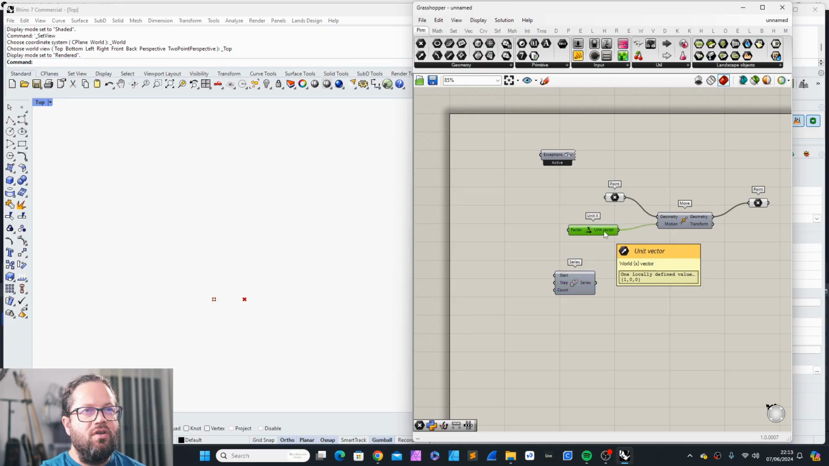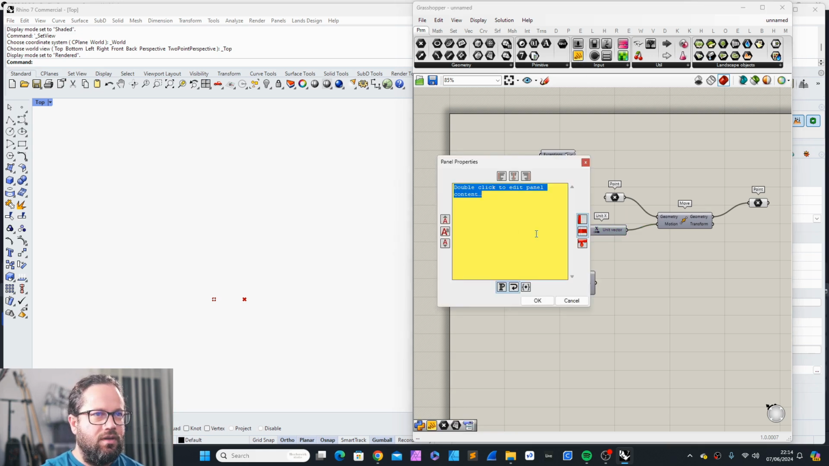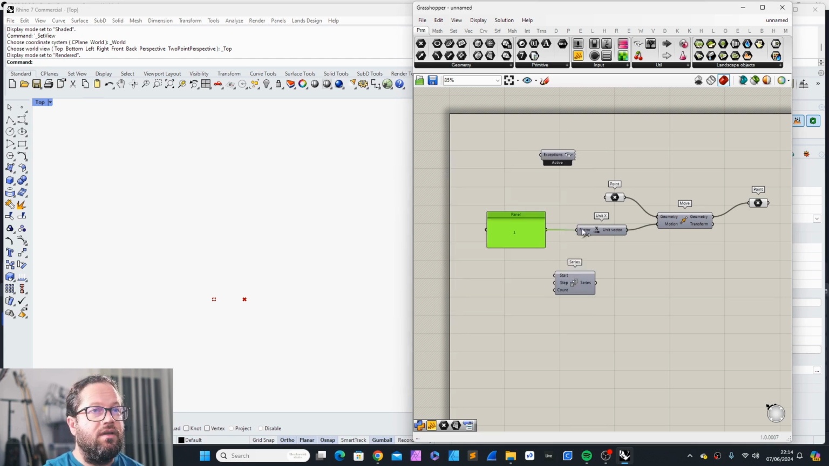So the unit vector really is just 1. In that case, it's just 1, 0, 0. So 1 in x direction and 0 in y direction, 0 in z direction. Now the input here is just 1. But what if I have more than just one input here? So I could, for example, put 1 here, and this is my input.